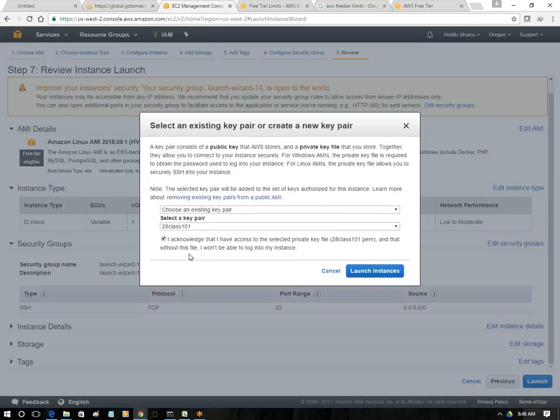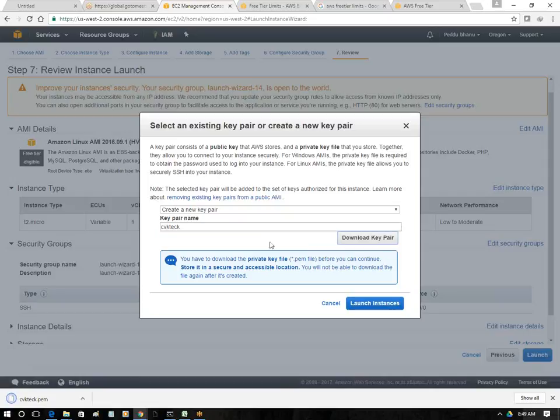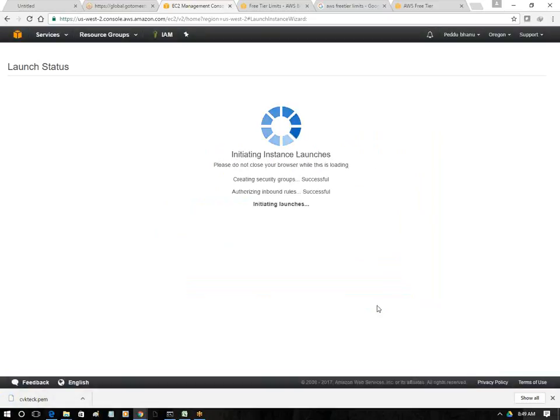Okay, so you can use an existing key or you can create a new one. By default, Amazon will create a new key pair if you don't have one. So we'll create a new pair, name it CVK tech, and you need to download it, otherwise it won't be available later on. That PEM file will be downloaded, then launch.